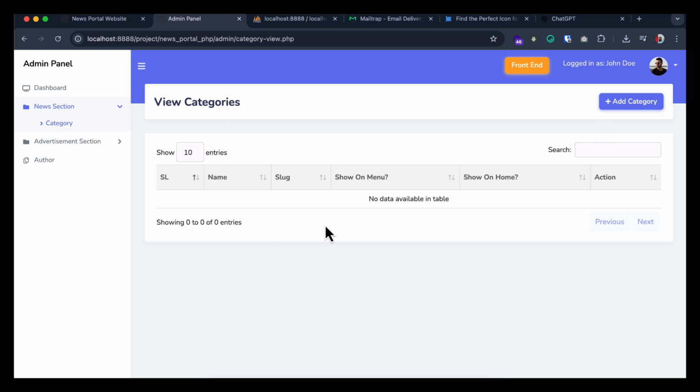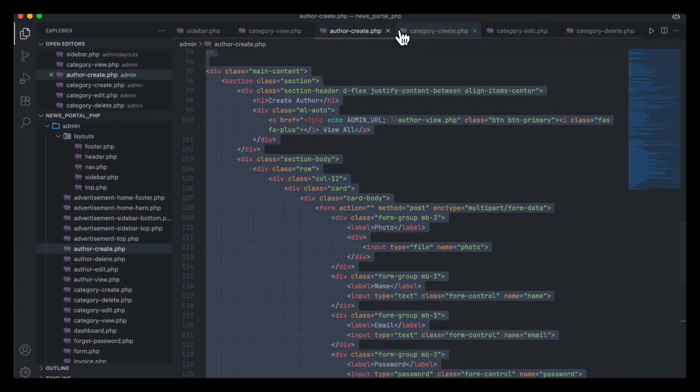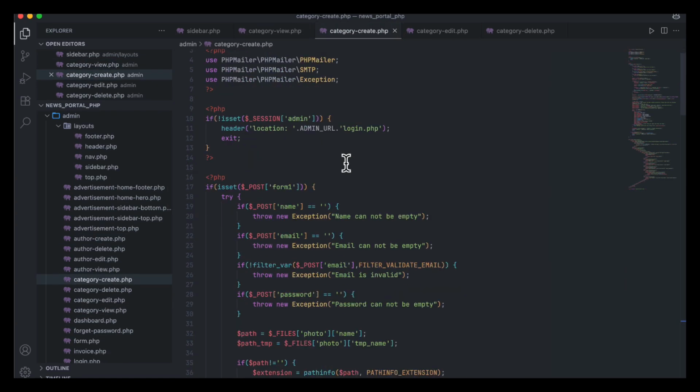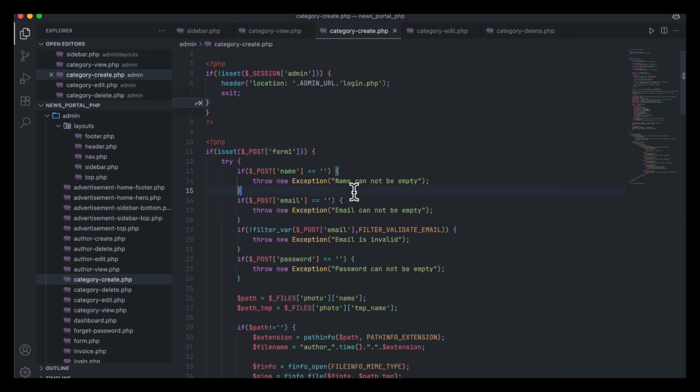You see view categories, but there is no category here yet, so click on add category. So I will have to work with the category create page. From the author create, I am going to copy the data, and in category create, here I am going to paste it. There is nothing to send email, so I remove it from the top.